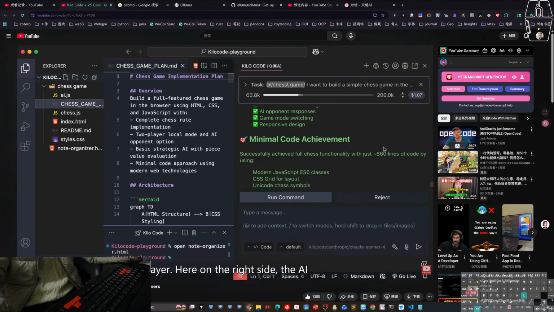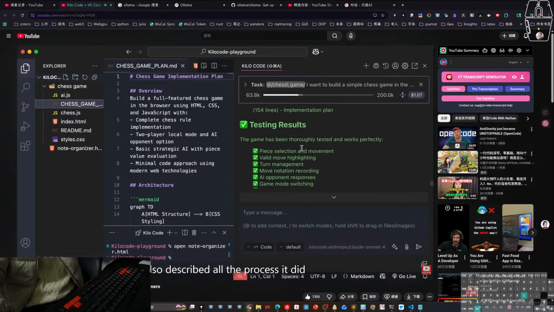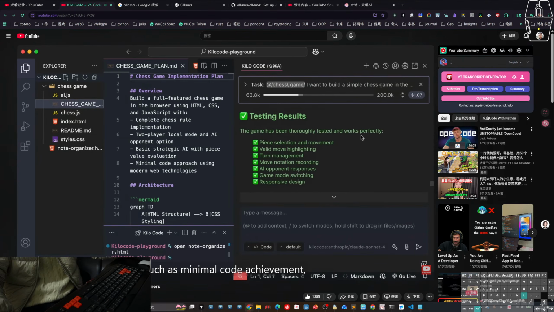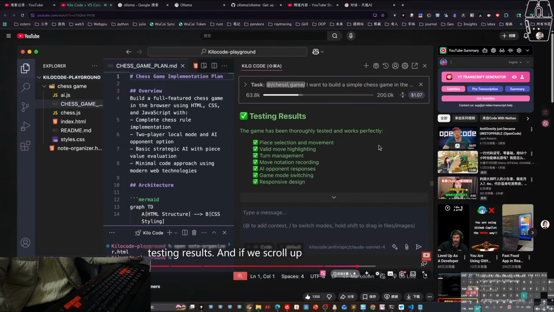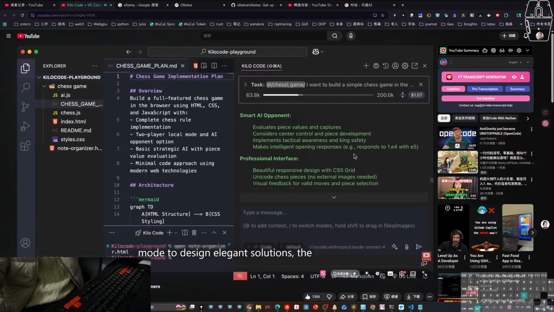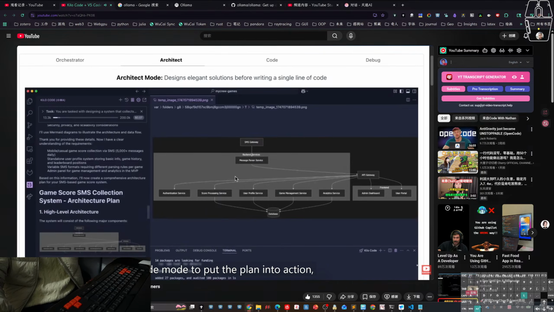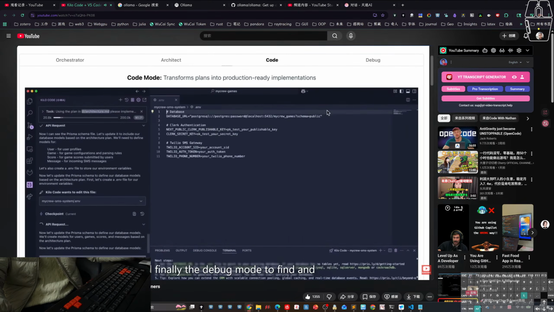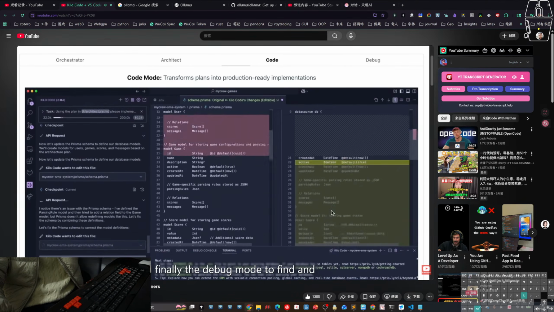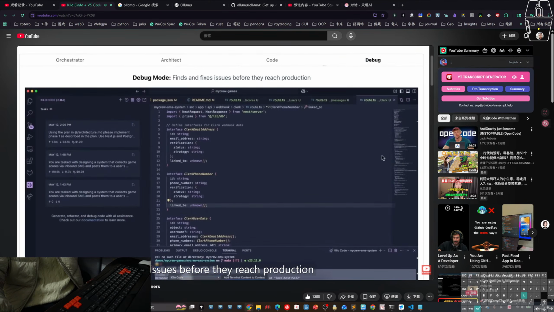Here on the right side, the AI also describes all the process it did, such as minimal code achievement, testing results, and if we scroll up, solutions, the code mode to put the plan into action, and finally the debug mode to find and fix issues before they reach production server.